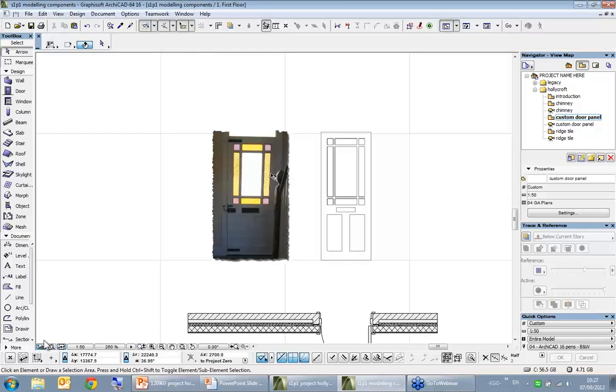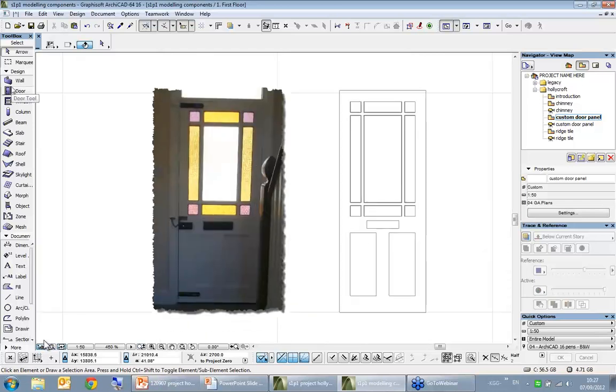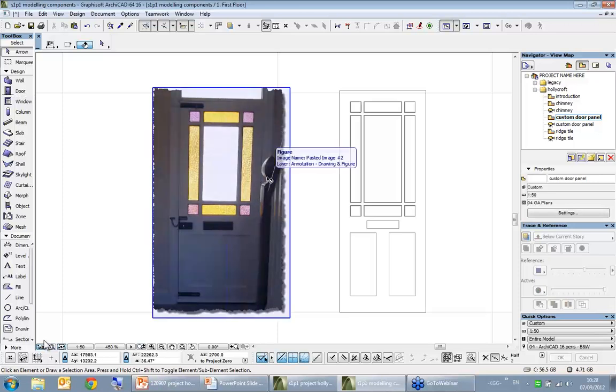The other thing I was going to look at was the fact that we can create custom door components. We have a library that has an extensive range of doors, windows, and various other bits and pieces. But in this case, this is an original 1920 door panel, and that doesn't exist in a 2012 library, unfortunately.